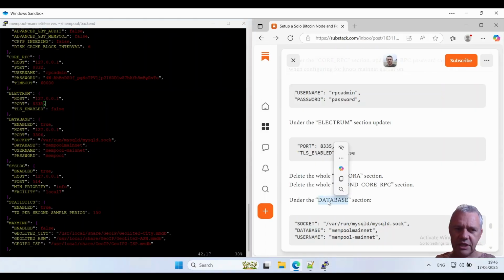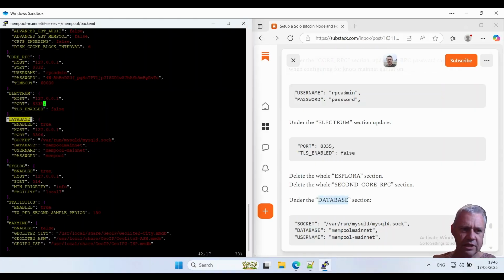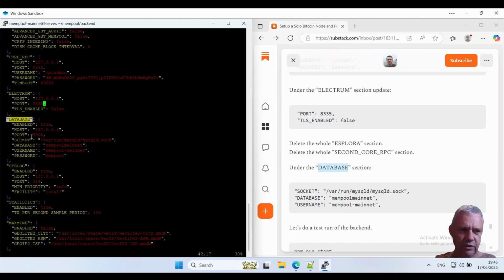Okay, so now we come to the database. Here it is right here, the database section. So we got to fill in the socket, which is this value here. The database is going to be mempool mainnet. And then you got to fill in the username, which is right here, mempool mainnet. Password field's not actually used.